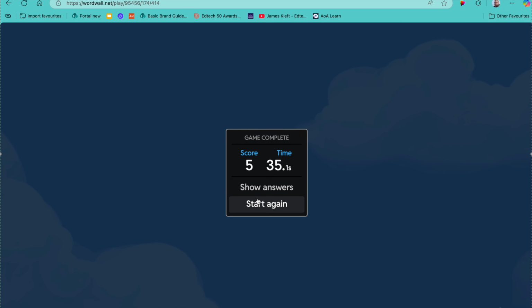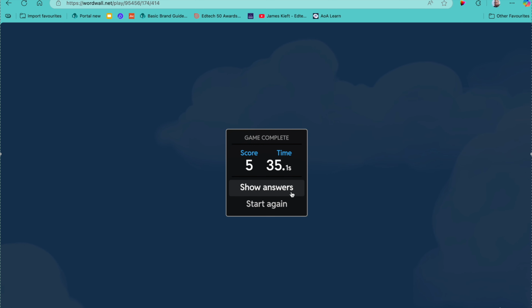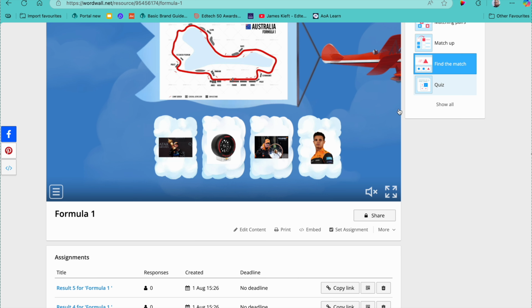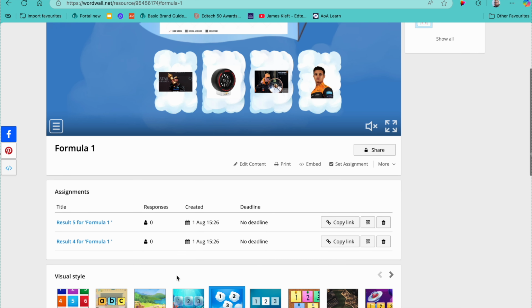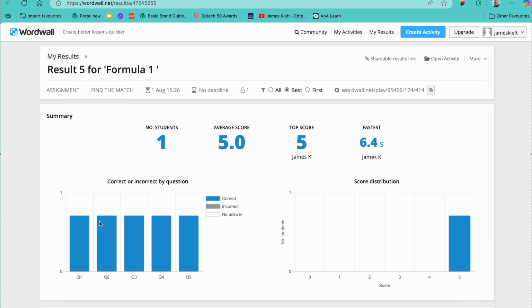I can show the answers if I want, so I can get a little review of what the answers are. Or I could start again if I want. So I've finished that. If I jump back to the teacher, I can scroll down and I can see there's the results. If I click onto that, there's been one student who's responded.